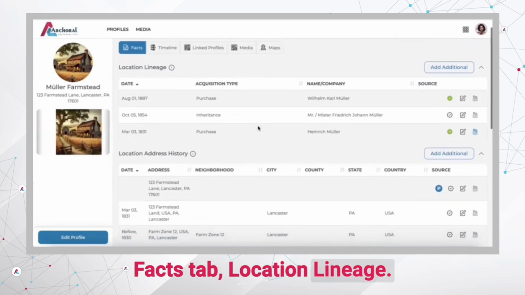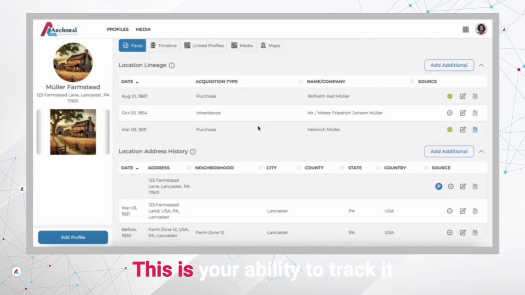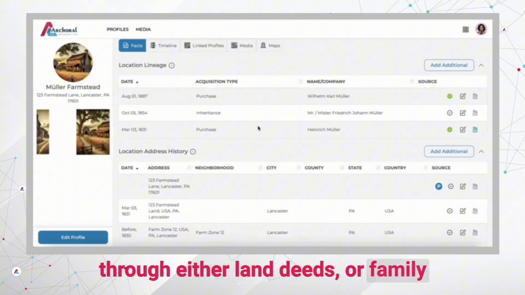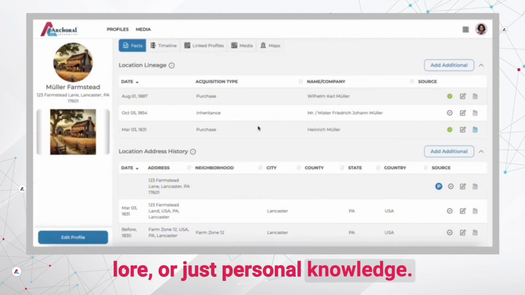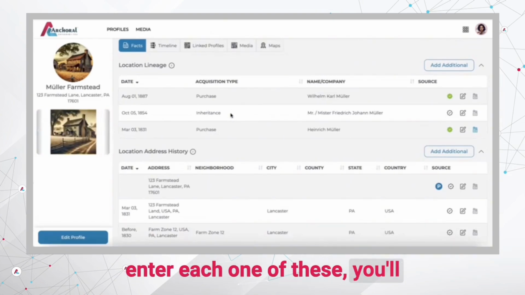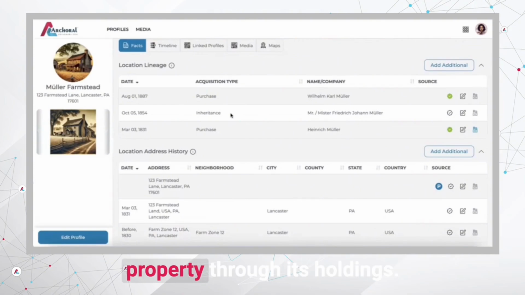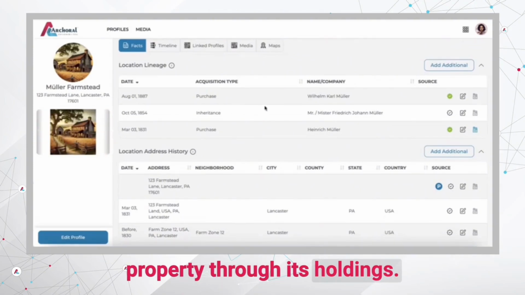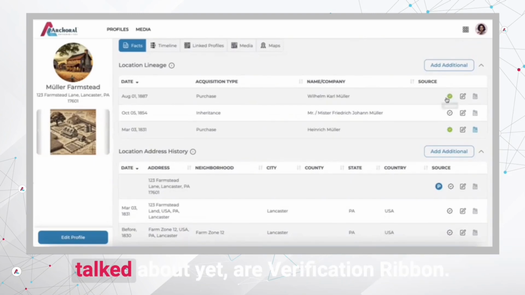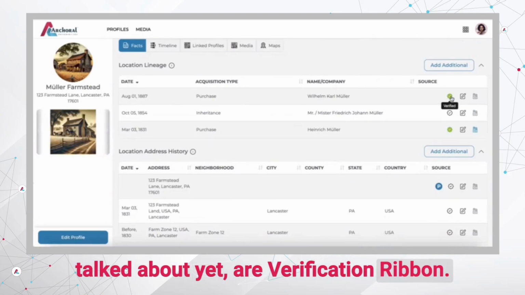Location lineage. This is your ability to track it through either land deeds or family lore or just personal knowledge. And as you go through and you enter each one of these, you'll be able to see the journey of the property through its holdings. And here's a nice little icon that we haven't talked about yet, our verification ribbon.